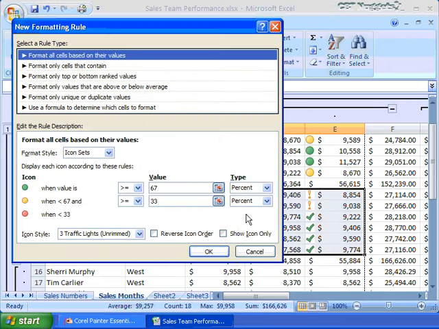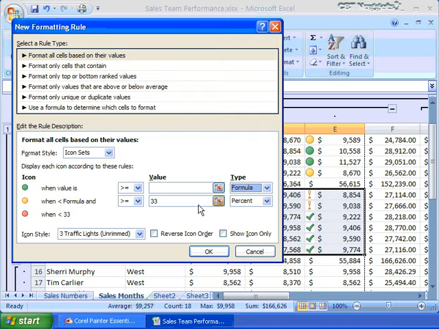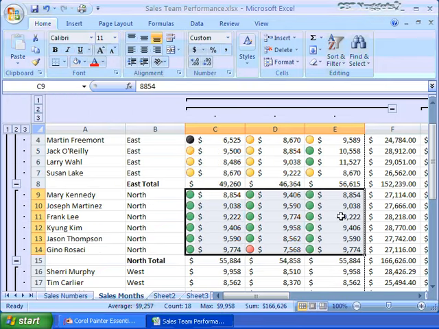I can go to more rules, and that will tell me, okay, it's going to be green when it's greater than or equal to 67%, yellow when it's greater than or equal to 33%. Icon style is 3 traffic lights. I could reverse the icon order. I could show the icon only, and I could change this to a specific formula. Greater than or equal to. I could do a specific value based off of a formula. I could do a specific number. Green when the value is greater than or equal to 8,000. Okay, we've got a lot.